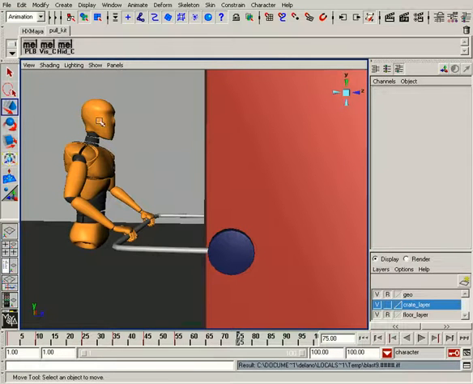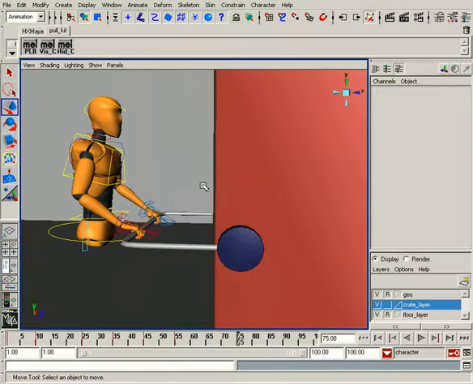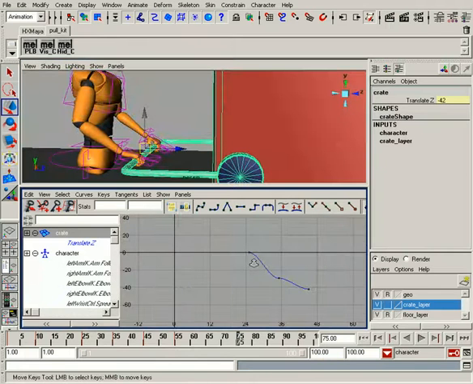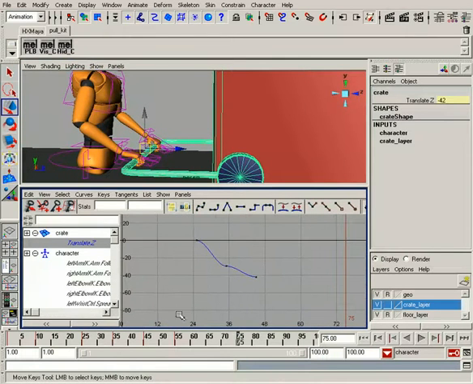I'm going to go ahead and close out that play blast and bring back our control curves. We could start with the crate control and go into our perspective and graph view. Okay, just focusing on the Translate Z.